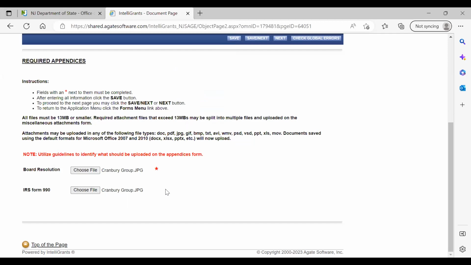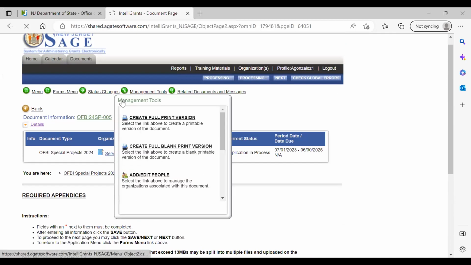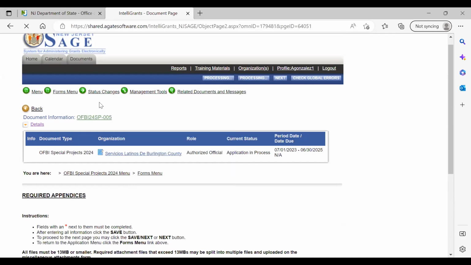So the application is due April 20th. Your 990 EZ should be from 2022. If you don't have 2022, you could put up 2021. All right. You come up to the top, you click save. Look at that. 1 o'clock on the button.